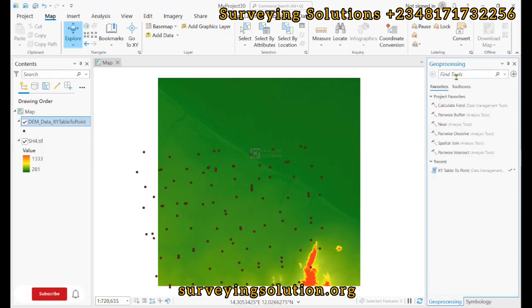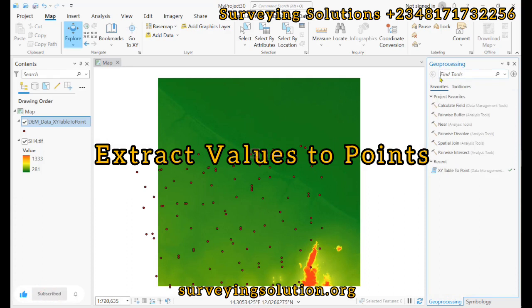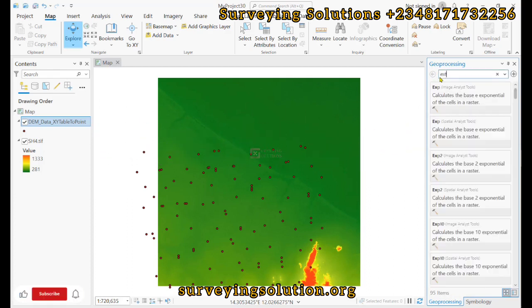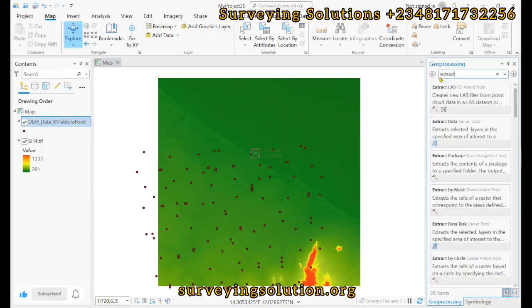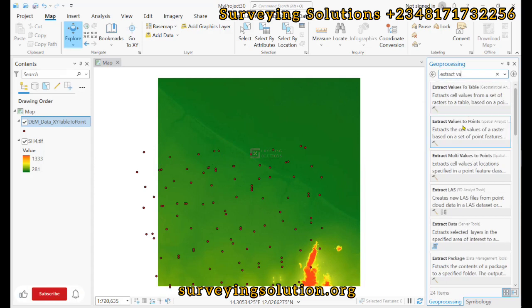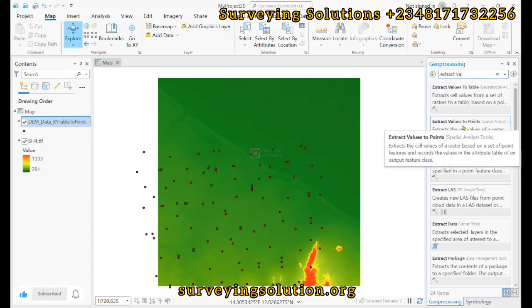So for us to proceed, we are now going to search for those tools that we'll use. First of which is Extract Values to Points. Good. So we have Extract Values to Points, which is this. What does it do? It extracts the cell values of a raster based on a set of point features and records the values in the attribute table of an output point feature class. So let's open that up.